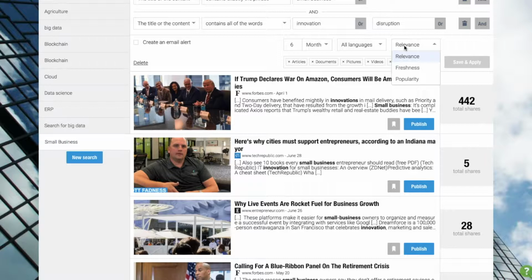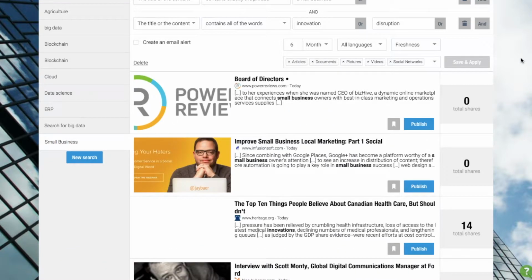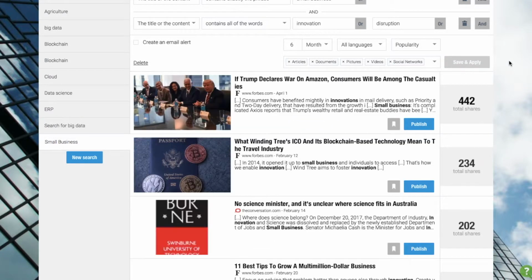So if I sort by freshness, I'm going to get only the newest results at the very top. When I switch over to popularity, it's going to reorder those results based off of how often they are shared.